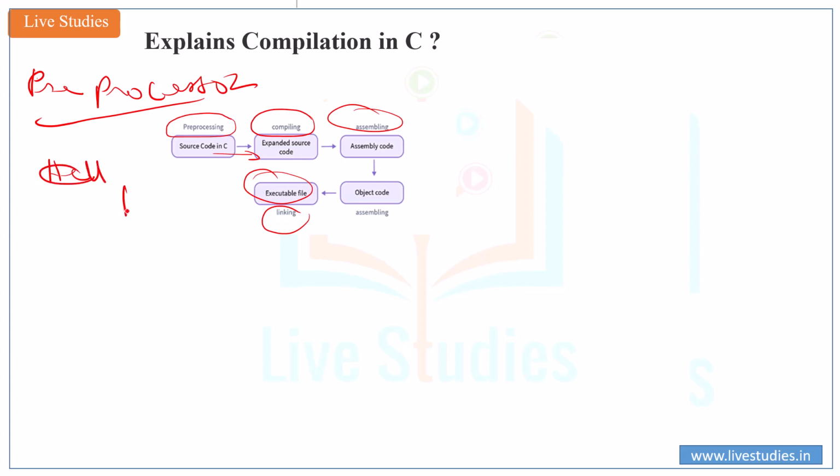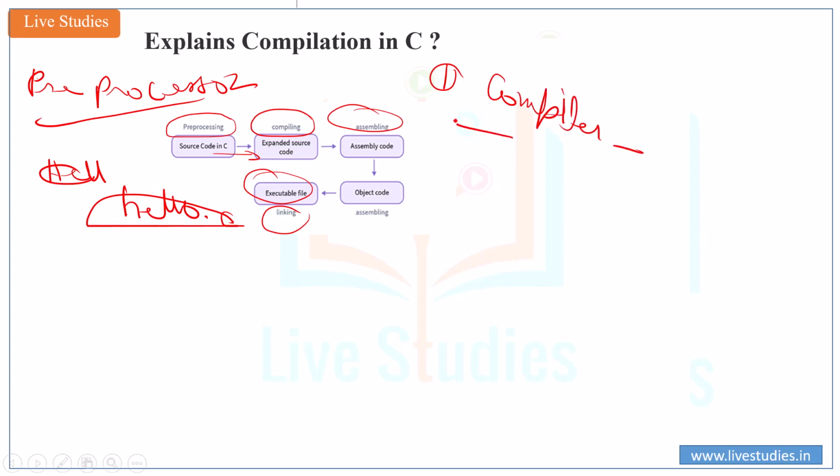The second step is the compiler. The code which is expanded by the preprocessor is passed to the compiler. The compiler converts it to assembly code. Or we can say that the C compiler converts the preprocessed code into assembly code.